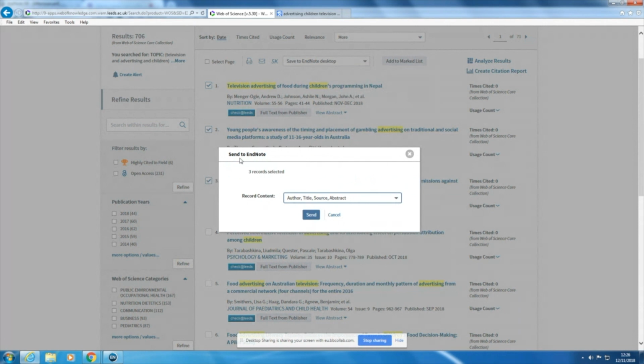Now the next box, which you can see here, it says Send to EndNote. 3 records selected, they're the ones I clicked. But at this point, I've got an option here. I've got a judgment call. So the default is just to send the details of the author, the title, the source, and the abstract. But I could send more information if I wished. So I've got an option of full record and cited references. So this will have things such as subject headings and keywords used and things like that. Not necessarily what you need to create a reference and to cite. But let's leave it at the default there then. So author, title, source, and abstract, and send.